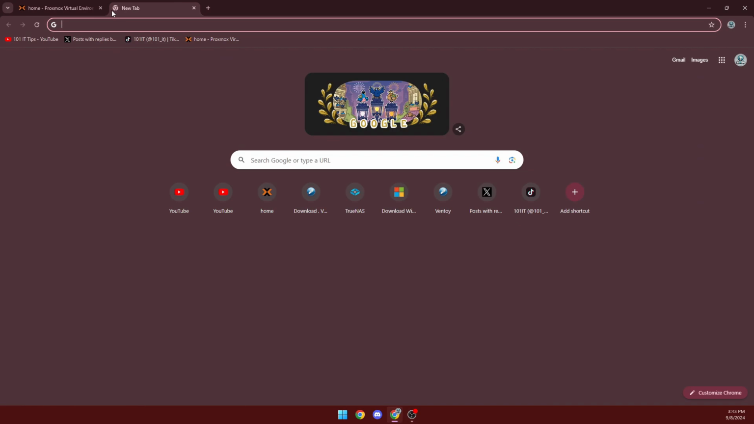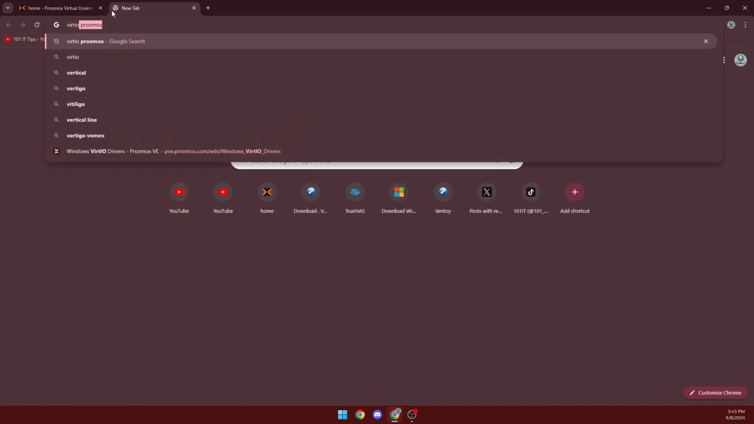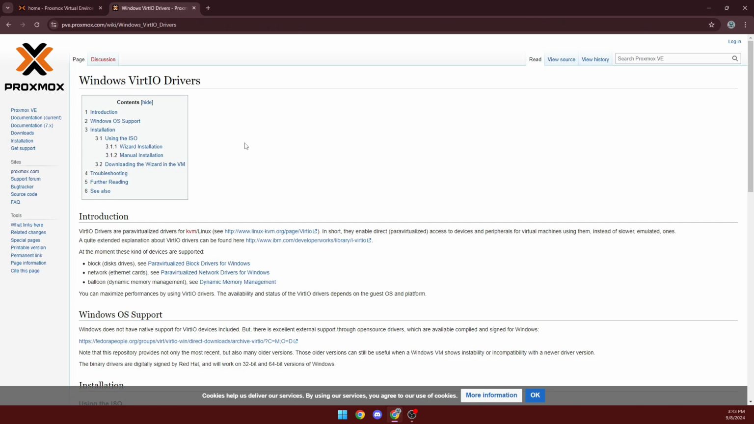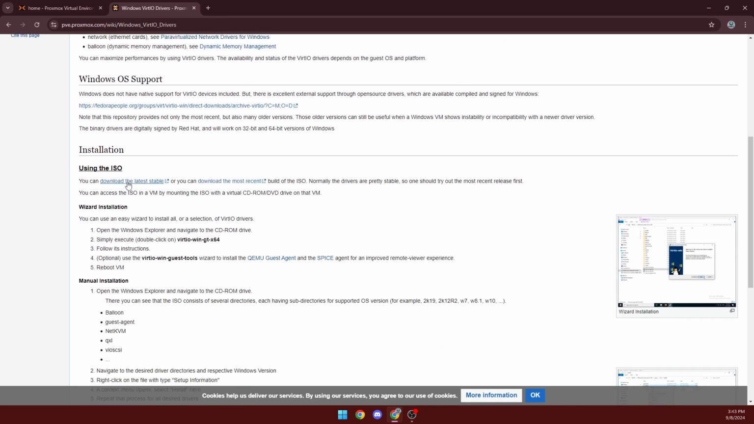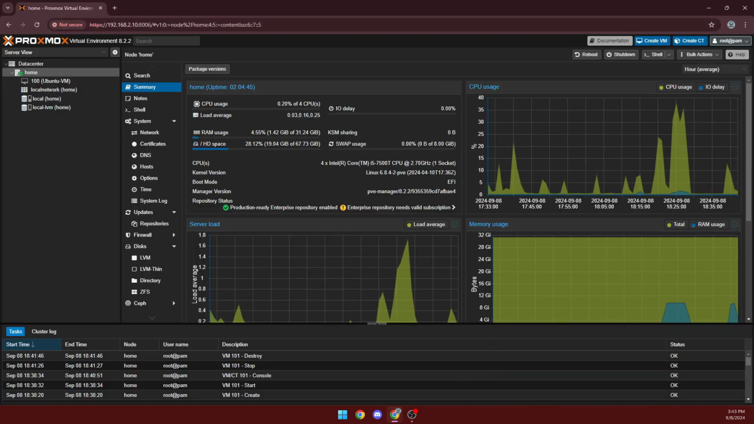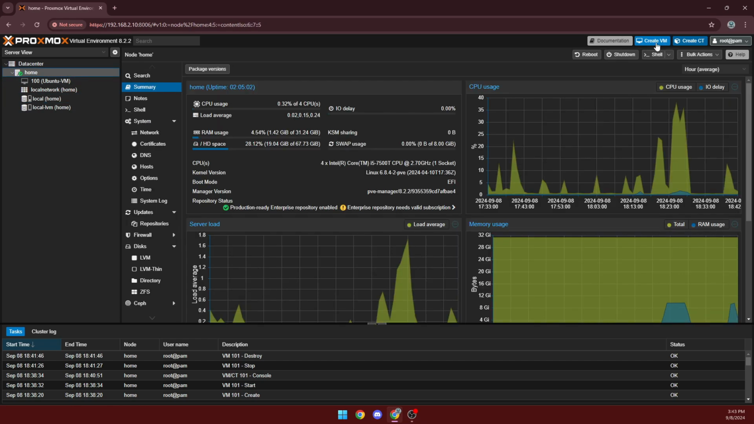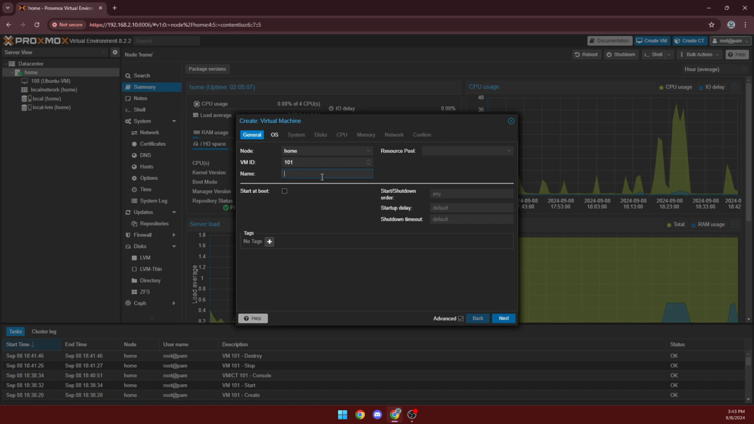If you go to Google and search for virtio for Proxmox, it will be the first option. Under installation, you can download the latest stable, and obviously, you will have to upload it to your library. So without further ado, let's create our VM. There are a couple of extra steps that we will have to take in our configuration, but we will get to that as we continue.